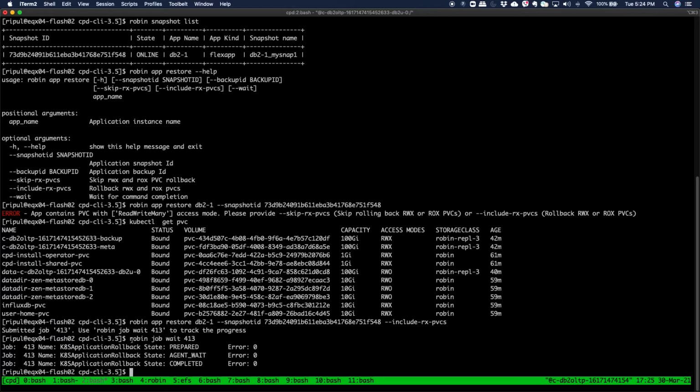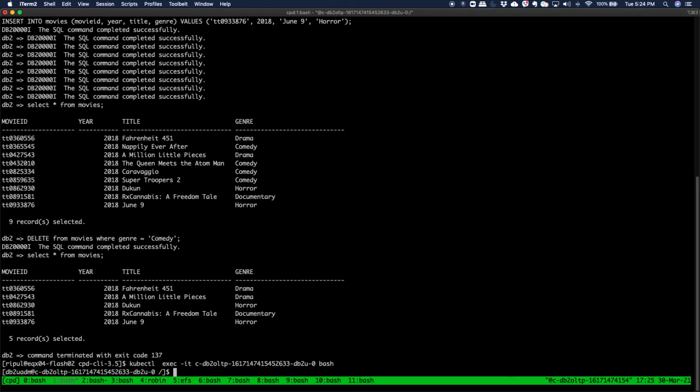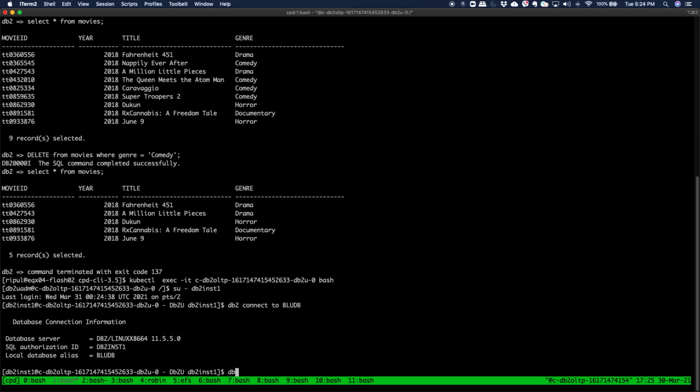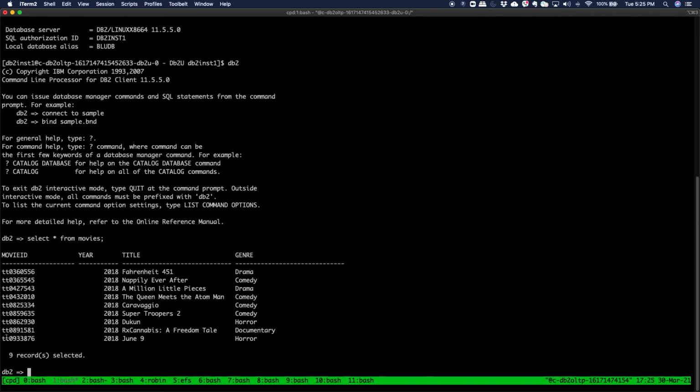So now that our job is complete and the database is rolled back, let's go back and log into our database again and validate that our table has all the 9 entries back. Let's connect to database BlueDB. Let's look at the records in the table movies. As you can see, all the records are reverted back to their snapshot data.